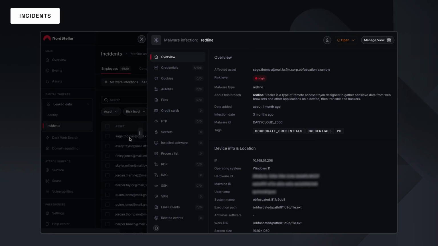Open it, and you'll see a detailed view of the leak. Exposed cookies, credentials, files, and technical details like the hardware ID, operating system, and system name. That context helps you track down which company device may be infected or spot when a personal device was compromised while logged into a company account. Once you start working on an incident, you can mark it as in remediation or resolved, so your investigation stays organized.